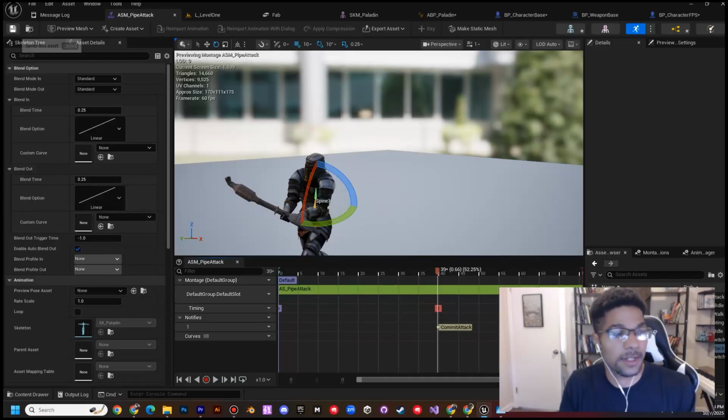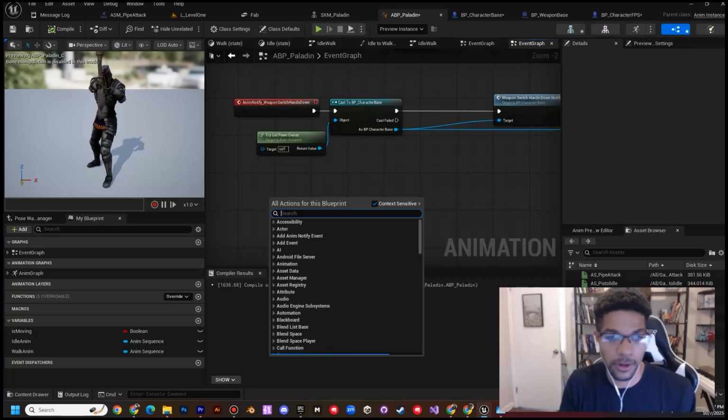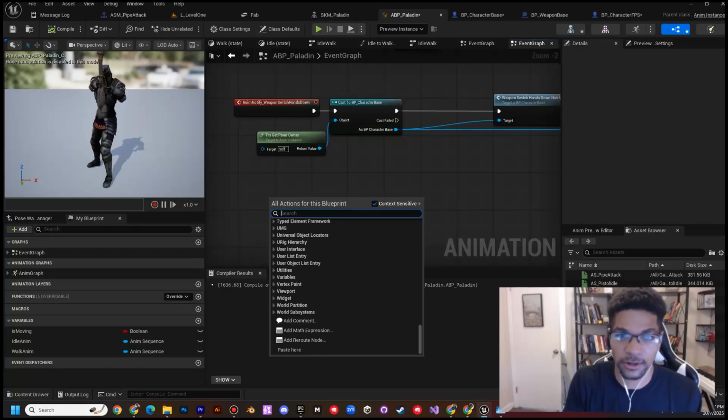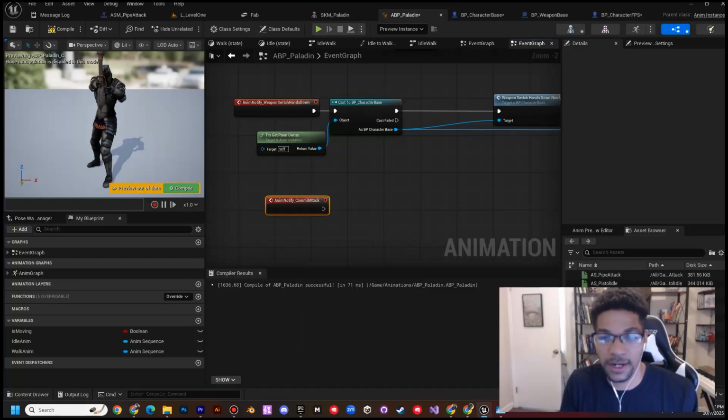Then save, go back to the ABP. All right, so on the animation blueprint, the same way we made this anim notify before, we're going to make another anim notify. So search for events. This time find the anim notify commit attack.